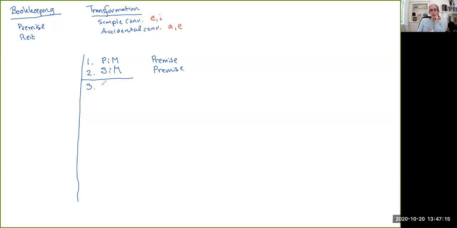So if I do simple conversion on, say, the second premise, we have MIS. So this is simple conversion on line 2. So all I've done is I have taken the order of the terms S and M and I've swapped them. The subject becomes the predicate, the predicate becomes the subject. Similarly, if I wanted to, I could do this on the first premise because it's also an I claim. So here's another example of simple conversion, except here we're doing it on line 1.